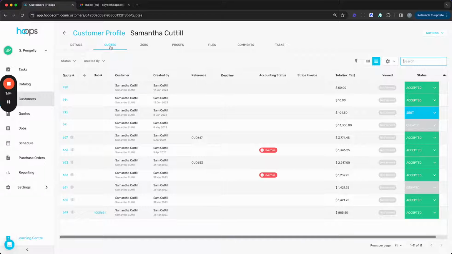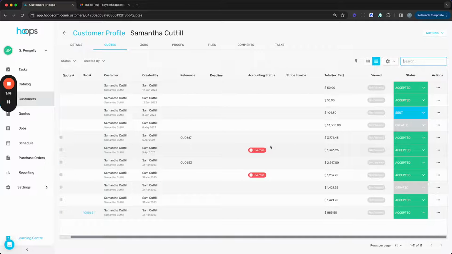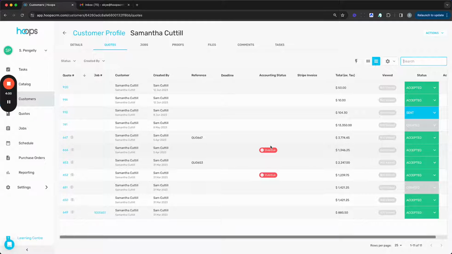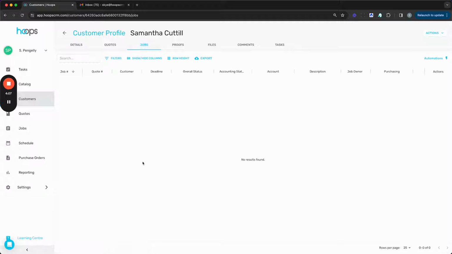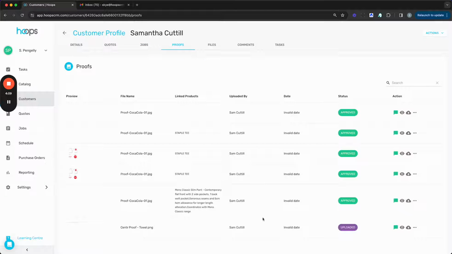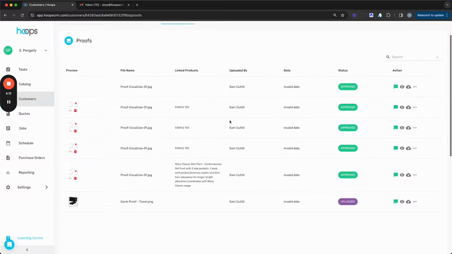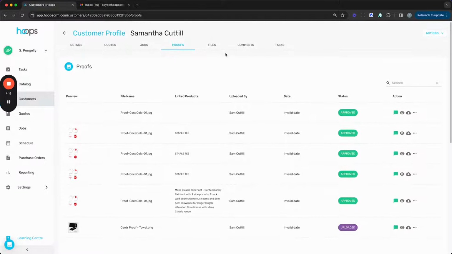And the awesome thing about Hoops is we store all of your historical data. So any previous quotes that you have undertaken, whether they've been approved or just in a draft state, it's completely all accessible there for you. That's the same with jobs, any previous jobs, any previous proofs as well. So you don't have to go through the process of creating it all again. You can literally just access it from your customer.